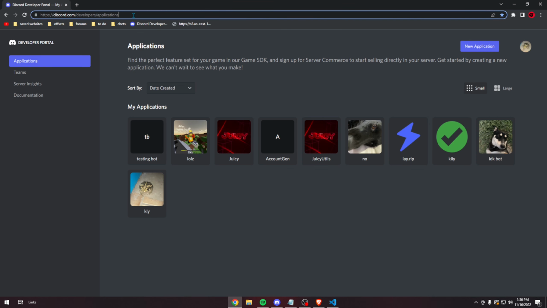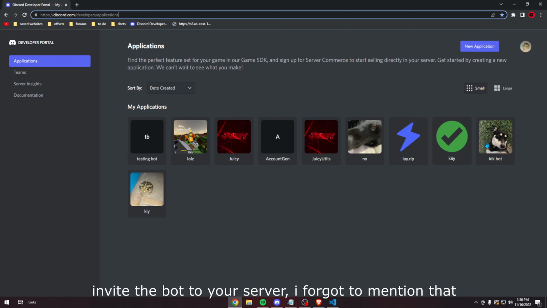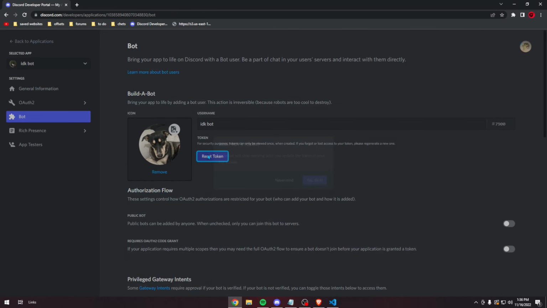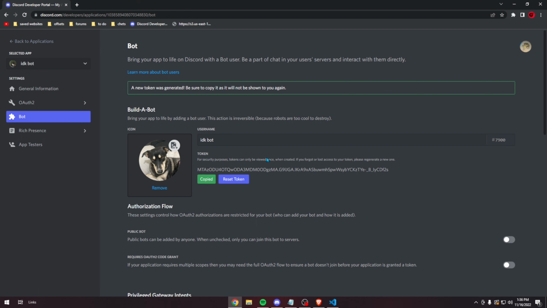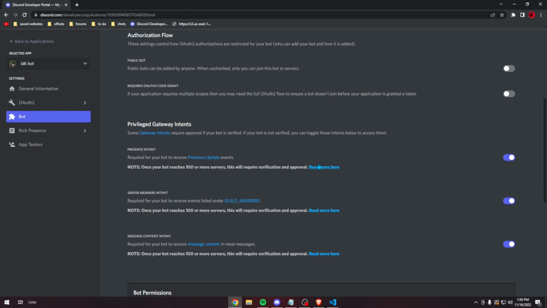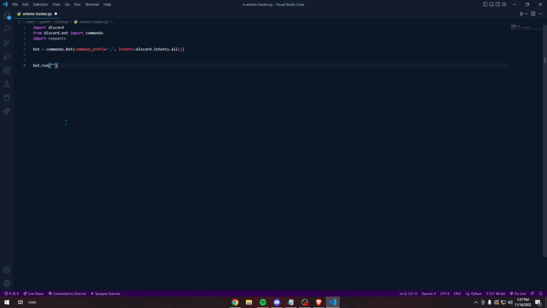You want to get a bot token. To get a bot token, go to developers/applications on discord.com, make a bot, go to bot, reset the token, and then copy it. Make sure these three are set and these two are turned off. Turn this on if you want other people to invite it.